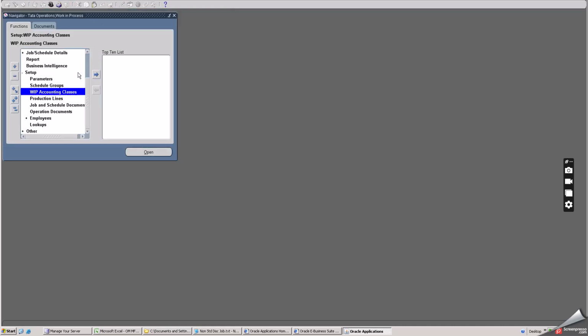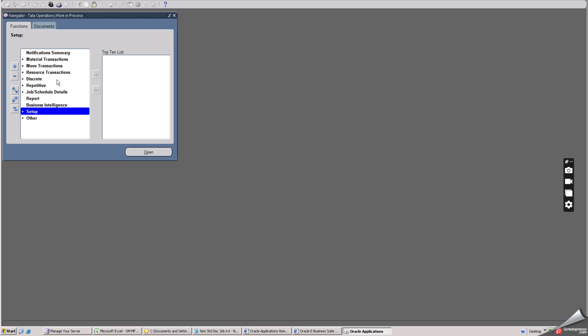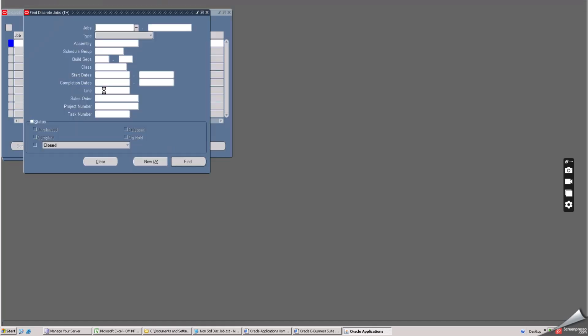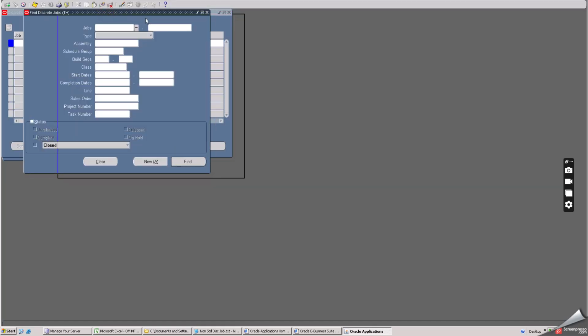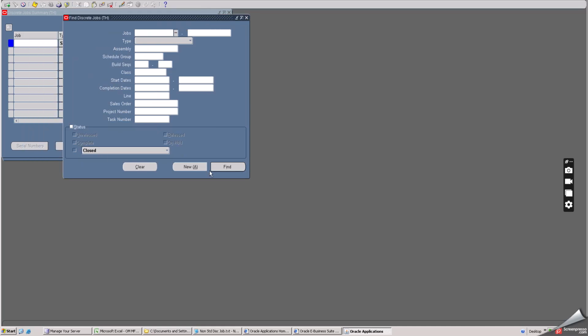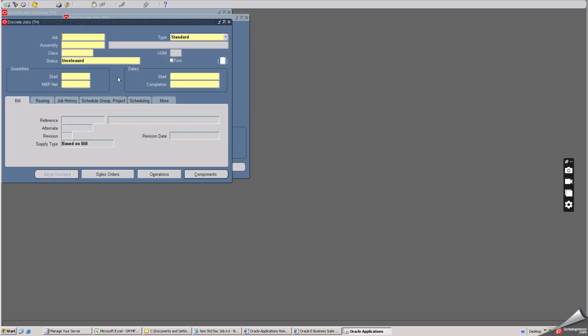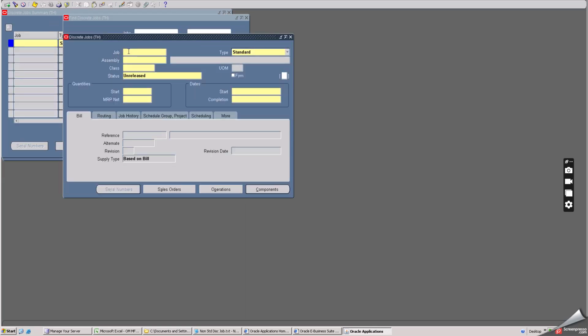Fine, let me go back to what we need to do now. We need to create a discrete job. So go back to the discrete job screen. In the WIP responsible, Work in Process, go to Discrete Jobs, create a discrete job. The process is the same. Just select New. Generally the system will automatically load a number. If not, we can define it manually. What I do is I'll take a number manually.